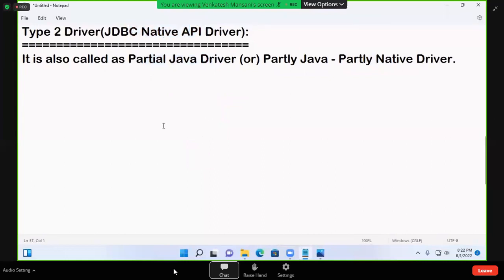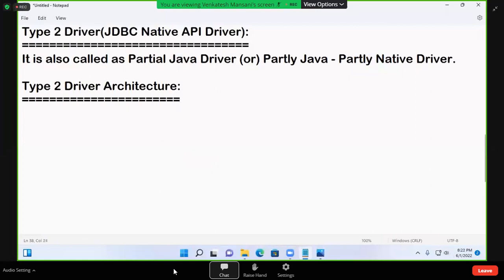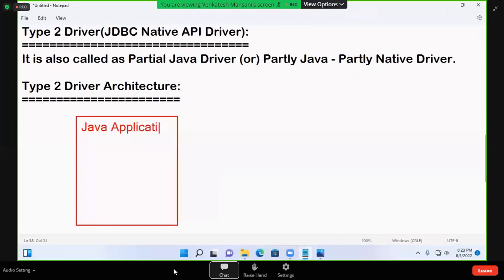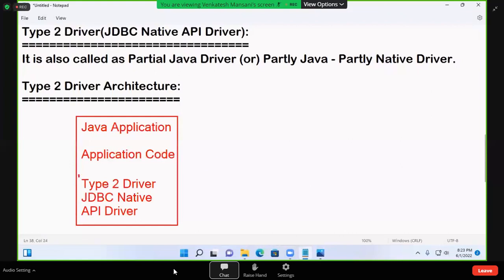Okay. Next, write it. After giving the architecture, I'll explain. Write it: type 2 driver architecture.